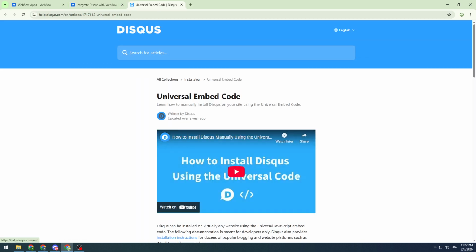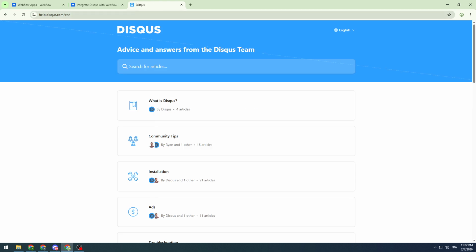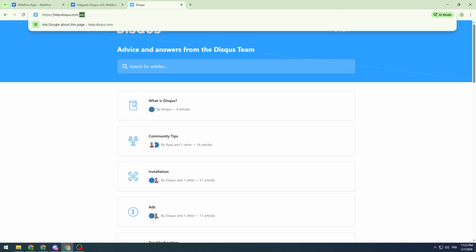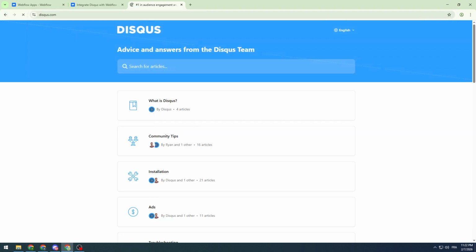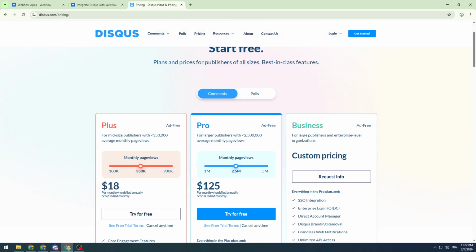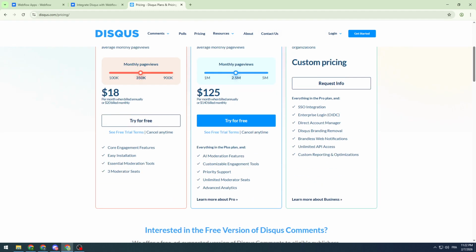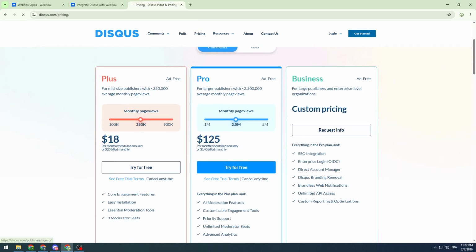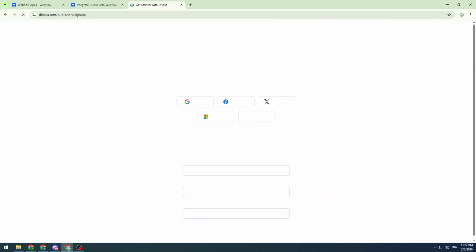As you can see, I'm going to go to the website. So I'm going to remove this help and click on .com. Then you click on get started. As you can see, it says not a free one. You could get a free trial, but you will eventually need to get yourself the premium version. So get started. Try for free.